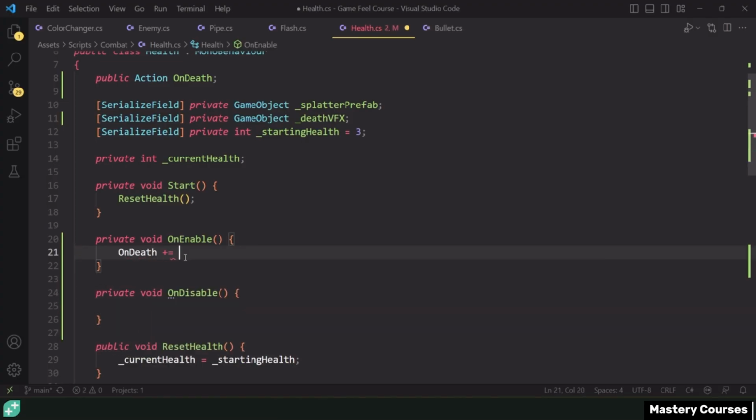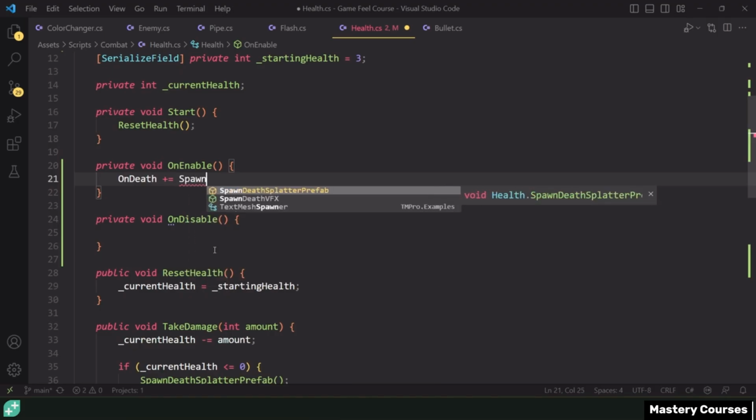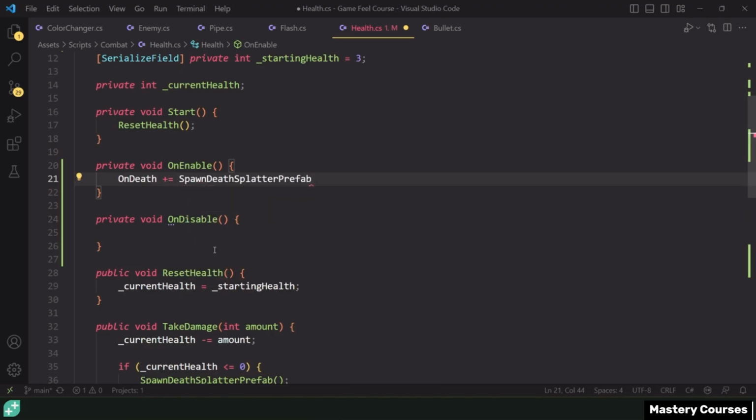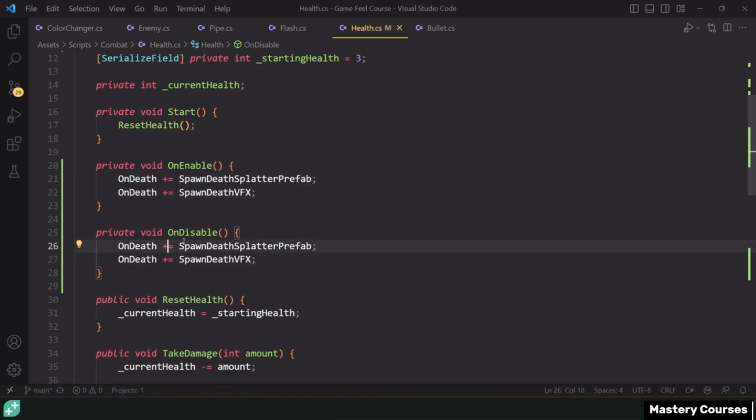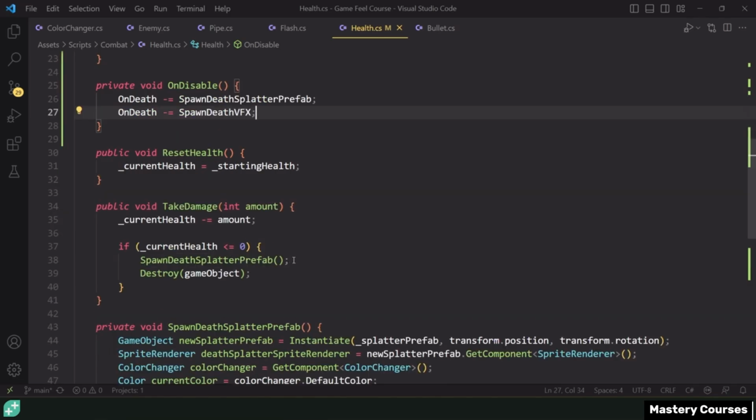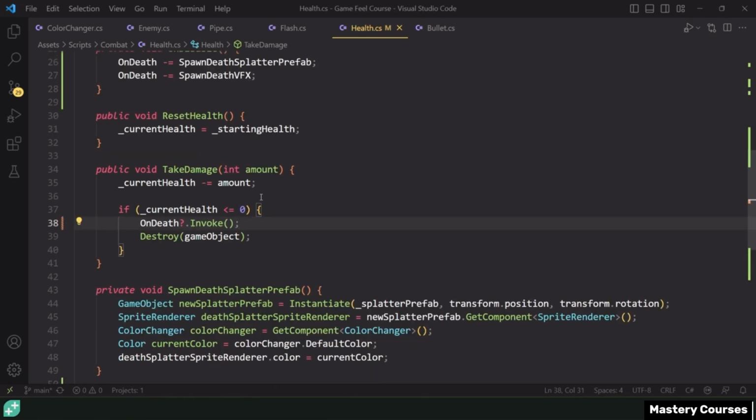Right here, we'll subscribe to those two functions. So onDeath plus equal, and what did we call them? Spawn death splatter prefab. Great. I'll just copy that, and then we'll rename this one to spawn death VFX. We'll go ahead and copy and paste these two lines into onDisable, and then holding Alt, I'll just click right here, and then I can change them both at the same time to a minus sign. Now, instead of calling spawn death splatter prefab directly, we can just go ahead and invoke the onDeath event. Nice. Let's go ahead and see what that looks like in Unity.